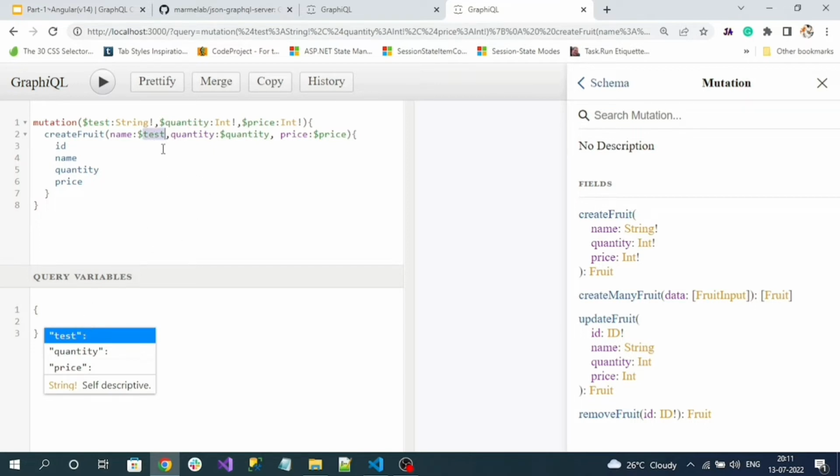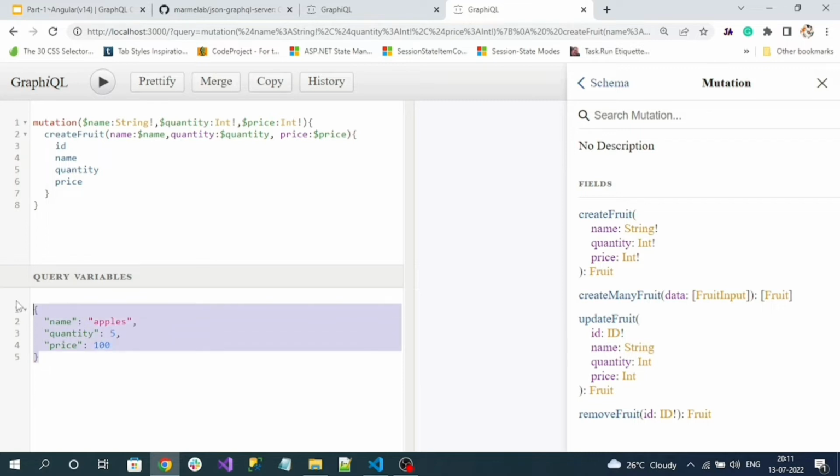So let me revert back to name. It will change now, and it will come back again as name. So I want to add apples, a new fruit, and quantity 5, and price some $100. So this is my new record. I want to post it.